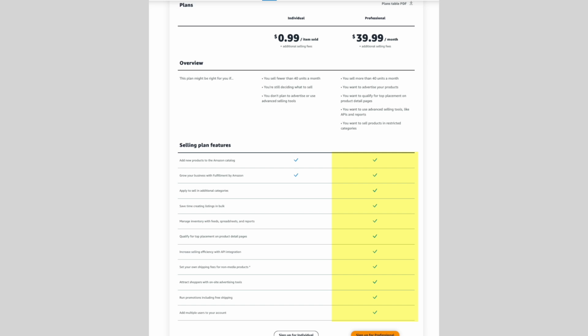You also get access to more advanced features as well as advertising and marketing options with the professional account. But if you're just starting out though and you want to save some money, you can always start with the individual account to get your feet wet, and then you can always upgrade to the professional account later or vice versa.